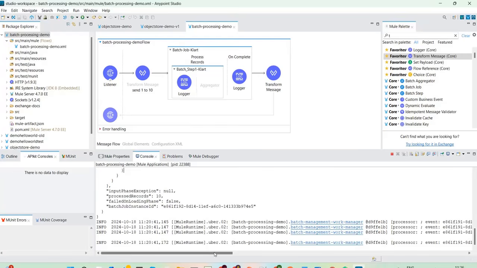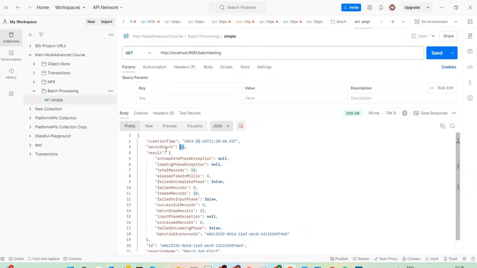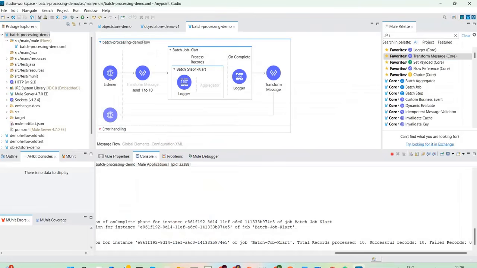Right, so that is the information available here. I'll record the count: how many records we processed and how many records were loaded. And I want to show you one more thing in this particular video.